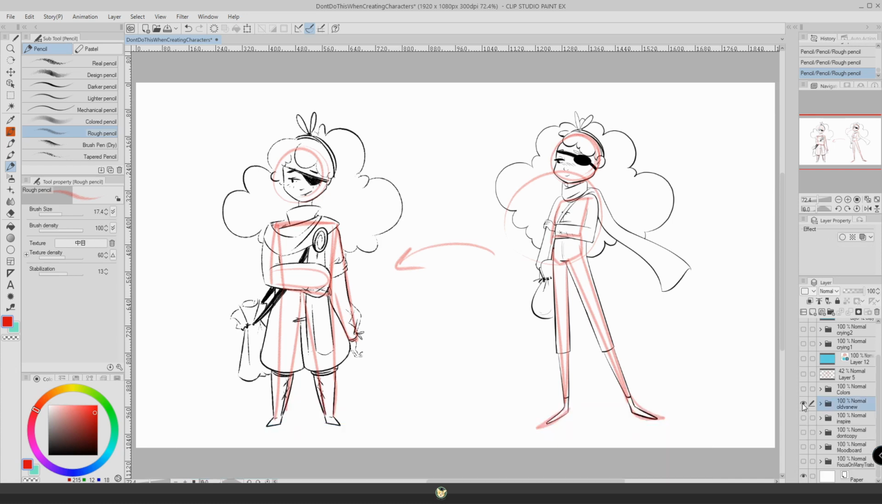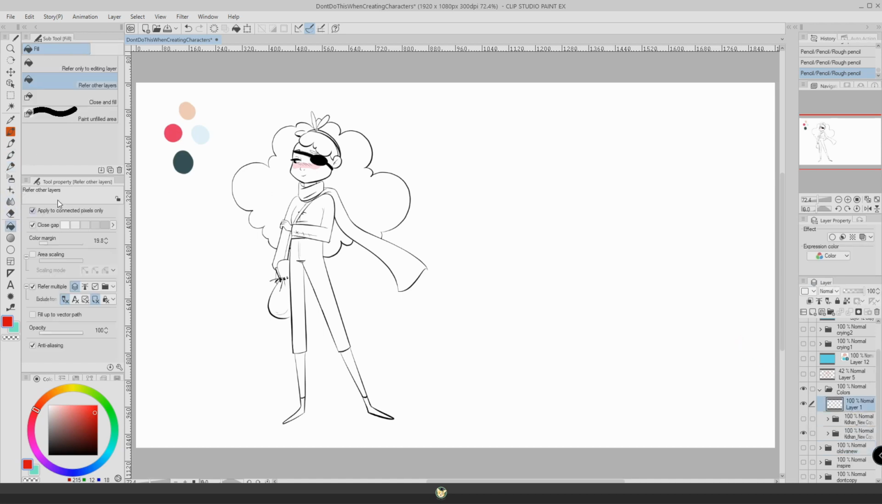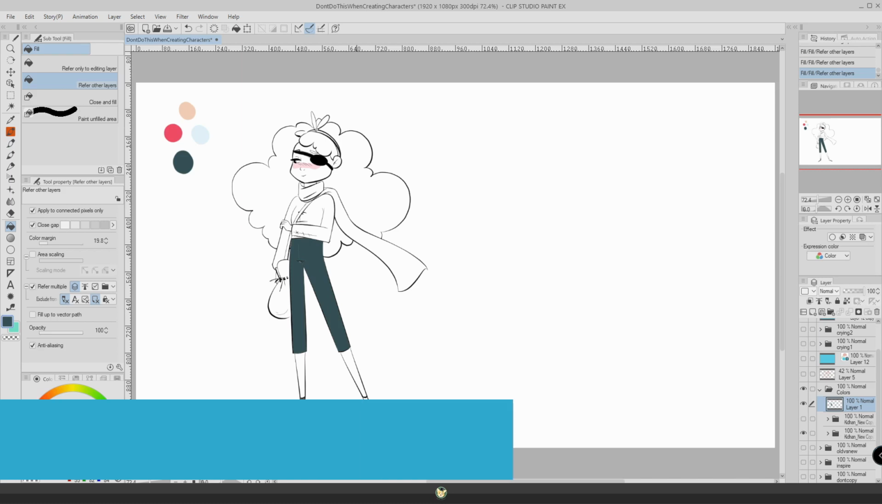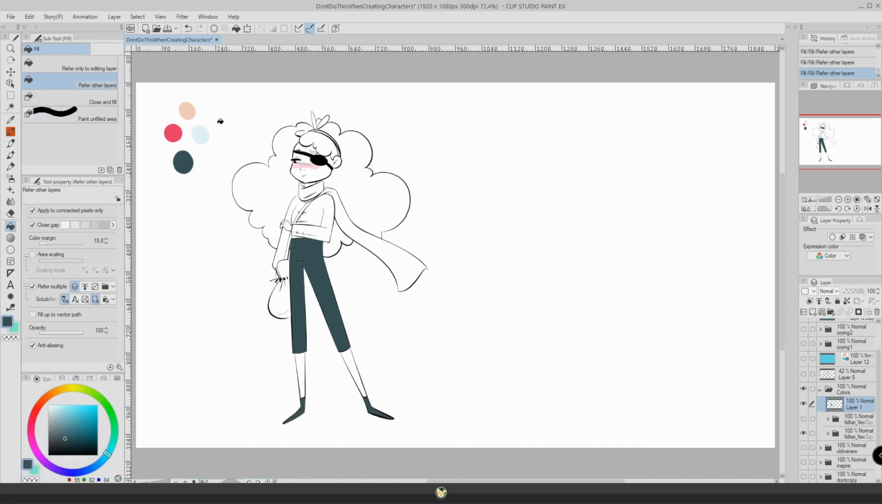Alright, my next one is about colors, and this is very important. So let's see here. I have here Kida's colors, and something to pay attention to is to not use similar colors together. So for example, let me see here, I have the hair. Okay, here we have pink, and then we have the skin color here. Messy here, but you do get the idea.